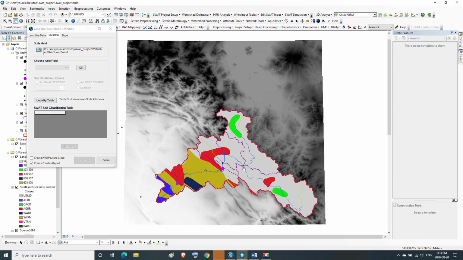Then we go to choose grid field and we choose value. Then we press OK. US soil numbers appear in the value field. Then we tick on ArcSWAT SSURGO. Then the US soil number appears in MU key field, which we made a correction to as shown in the previous videos of soil type and land use category.